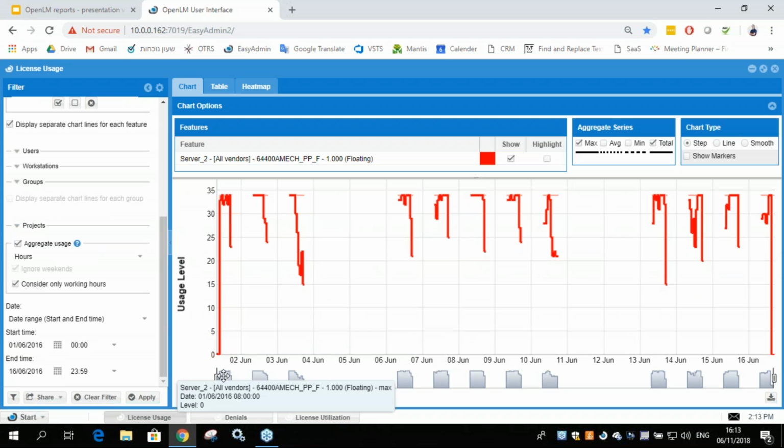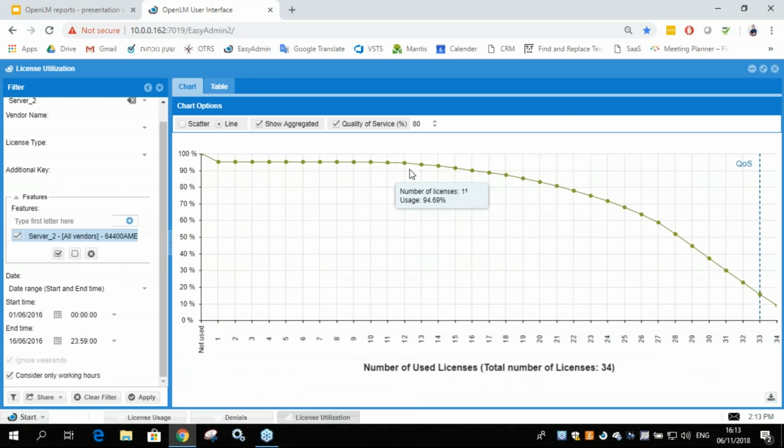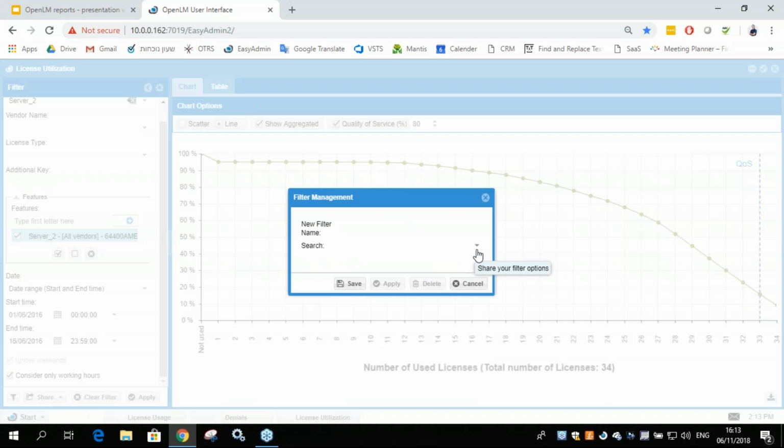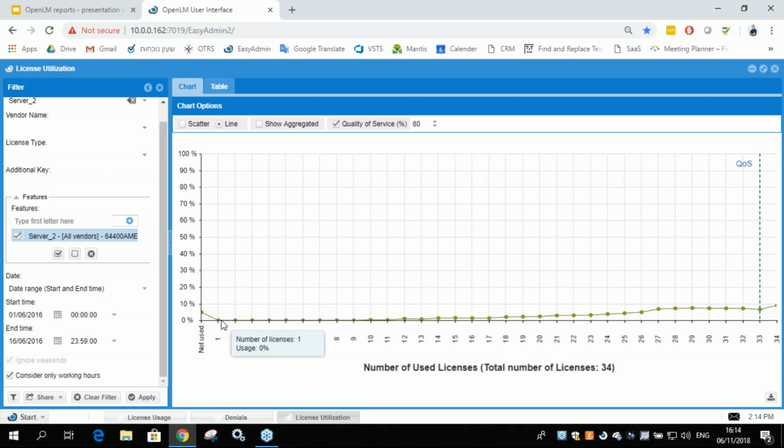But let's say that we want to take a look at a healthy license. What does a healthy curve look like? Because this curve, we saw that it's not healthy because we need more licenses. It has a big belly and it doesn't even zero out at a certain point. If we show it unaggregated, then it completes the story.